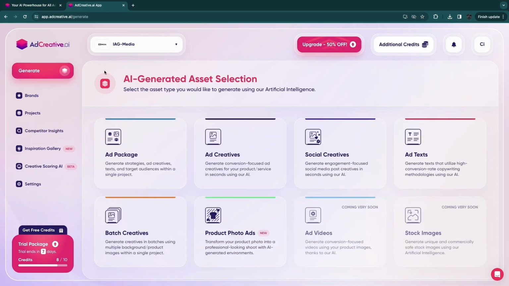So that concludes this AdCreative.ai tutorial. Now you know how to use AdCreative.ai to generate creatives for your ads.